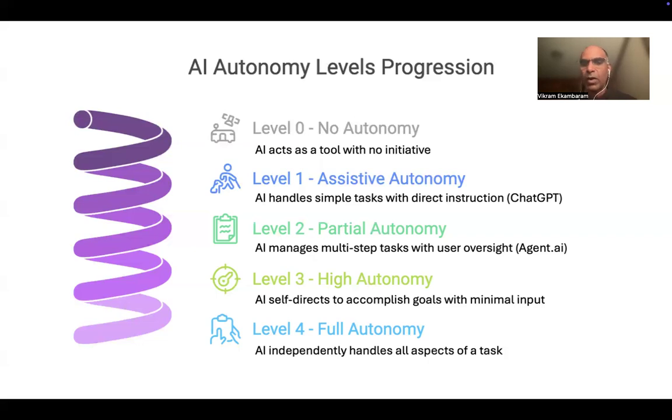Level two is what I call partial autonomy. This is where the AI manages multiple steps, a multi-step task, but the user still has to provide oversight. You'll hear the term human in the loop as a way to provide that oversight. And this is where tools like Agent.AI come in. Then high autonomy is where it can achieve a lot of those tasks with minimal input, and obviously full autonomy is where it can handle all aspects of the task.